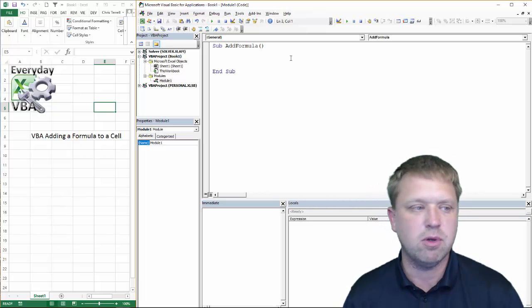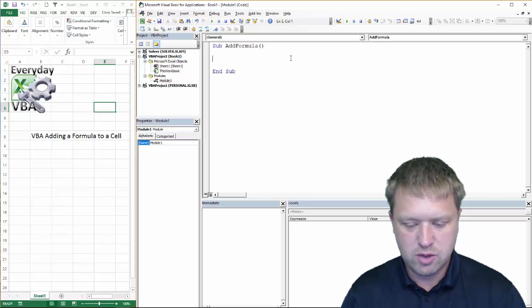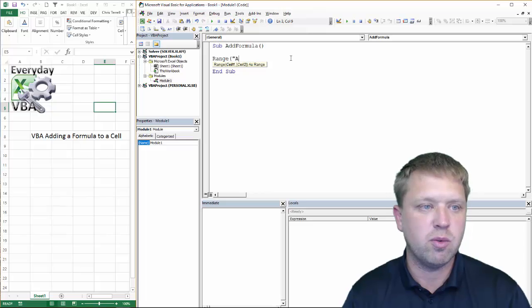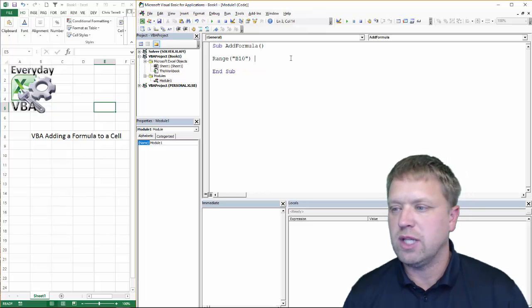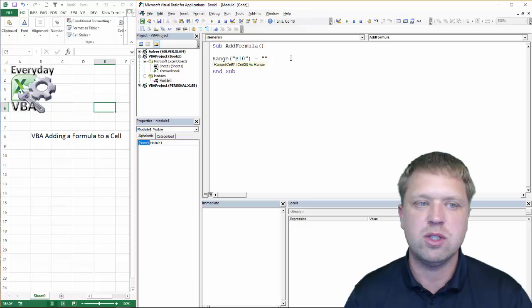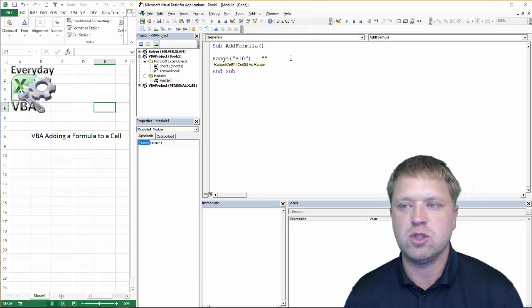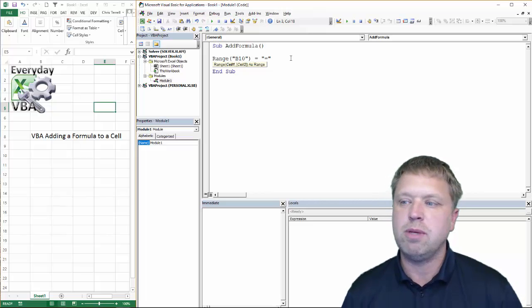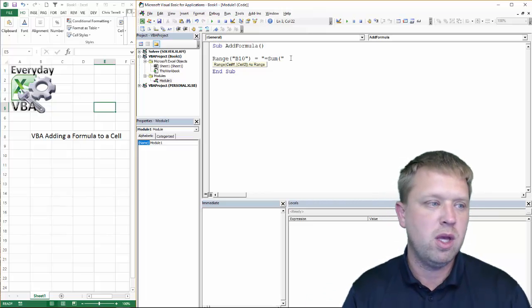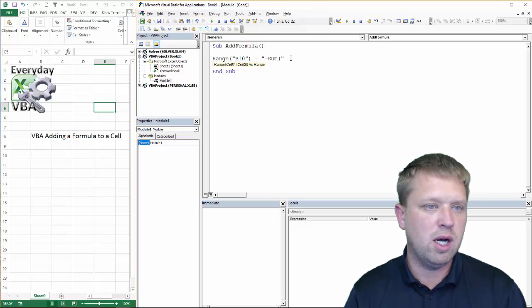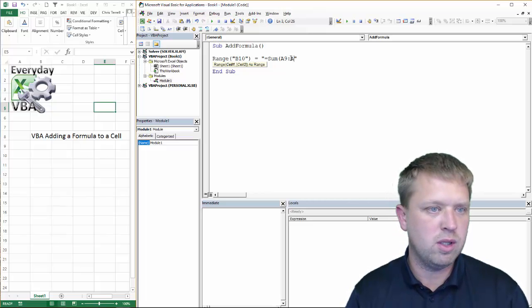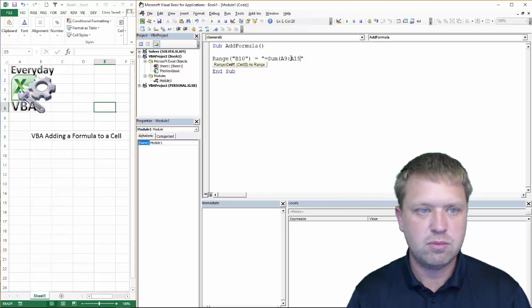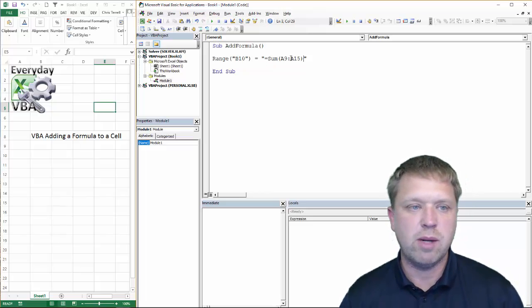So adding a formula is actually very simple. We're going to do this in Range B10. So that's my range, or that's my cell. In order to send a formula, all you need to do is send a text string, and Excel will recognize that this is a formula. So we're going to go SUM, and we're going to sum A9 through A15. That's a simple way to pass a formula.